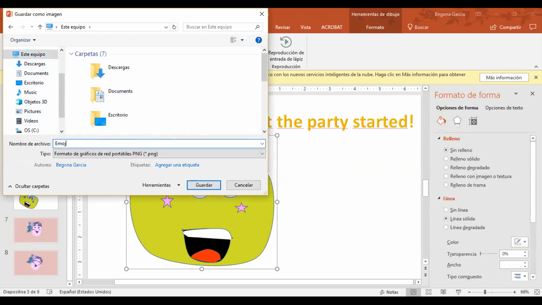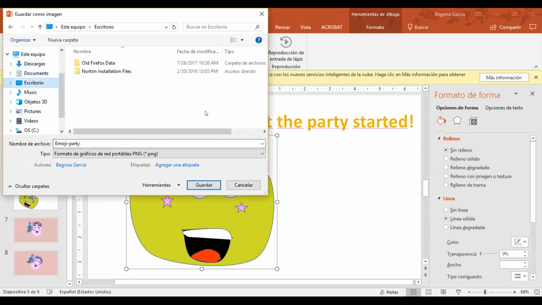You want to put it to escritorio, no? Yes. Emoji party-1. Okay. Party-1. Good. And just for safekeeping, instead of the capital E, let's make it a small e.